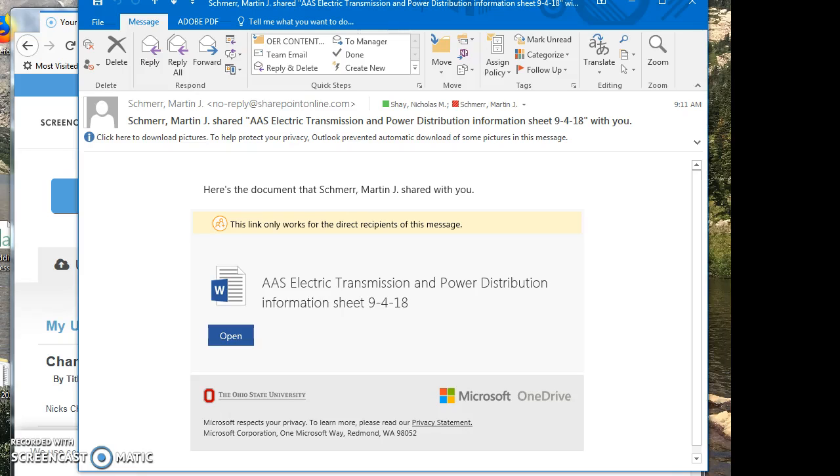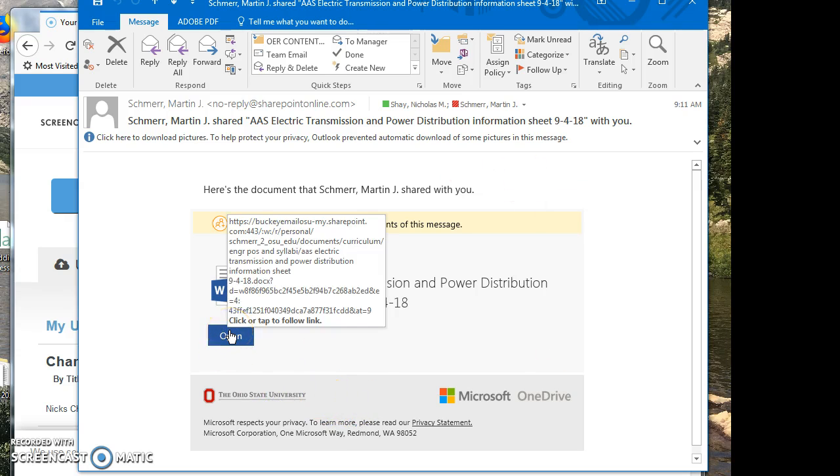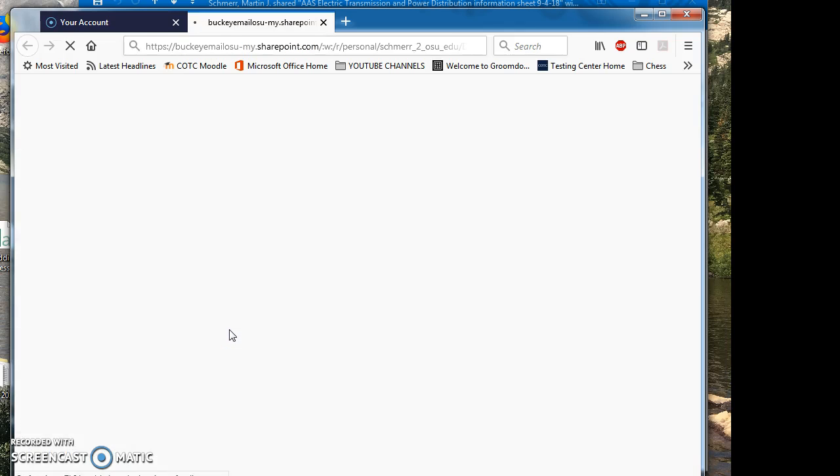Hey everybody, I wanted to review how you can log in and edit the curriculum committee documents via the Office 365 format. So what you're going to do is the chair of the committee is going to send you a link that's going to say you've had this document shared with you. When you're ready to edit, you're going to open this link.